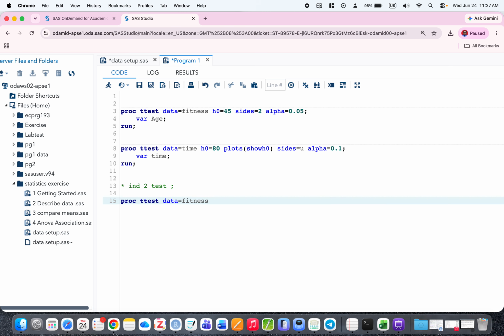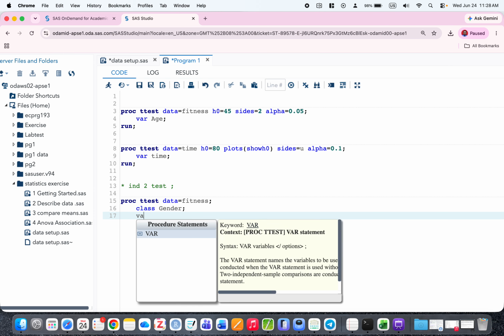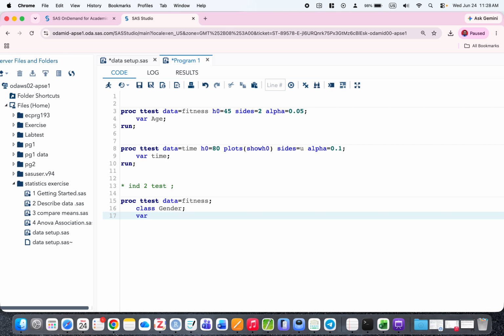Okay, now if you don't specify anything in here, especially the size and alpha, it will use the default value. The default is size equals 2, alpha equals 0.05, and then what are the two groups that you want to compare. For this particular example, you want to compare gender, so you use class gender, and we want to test is there any significant difference in running time before training between genders.